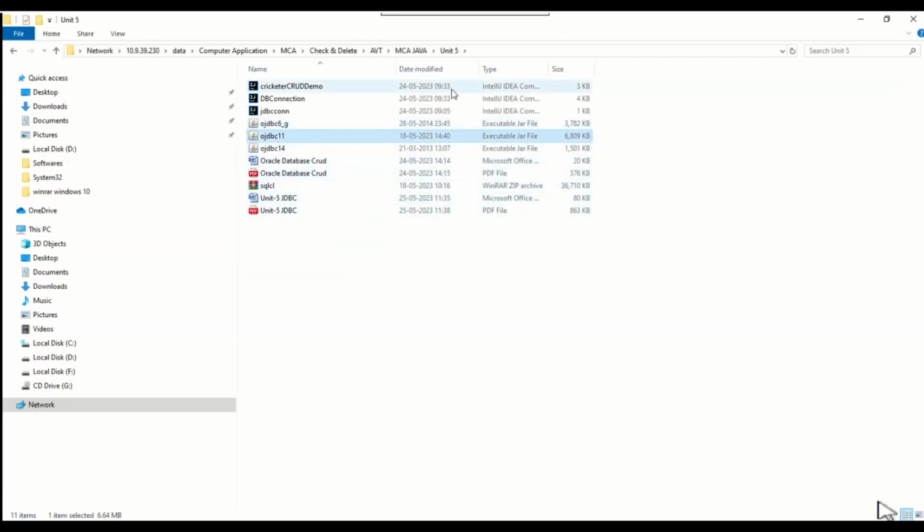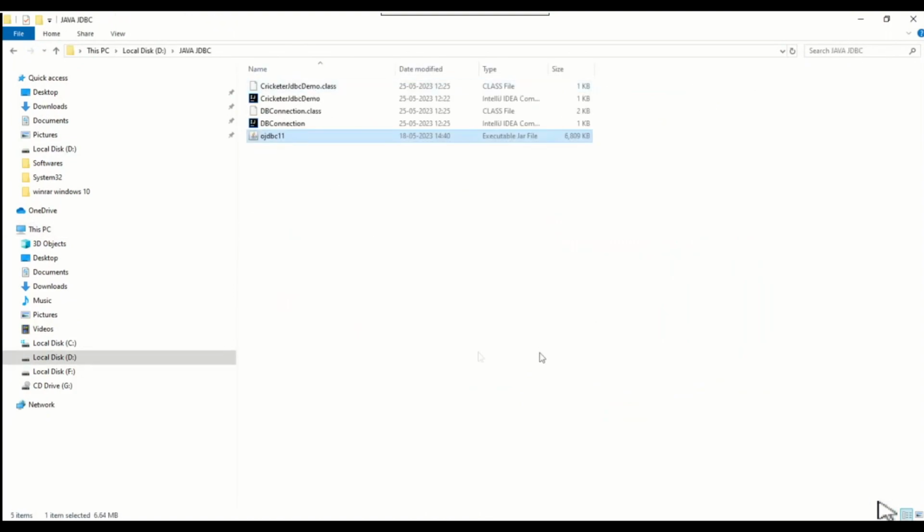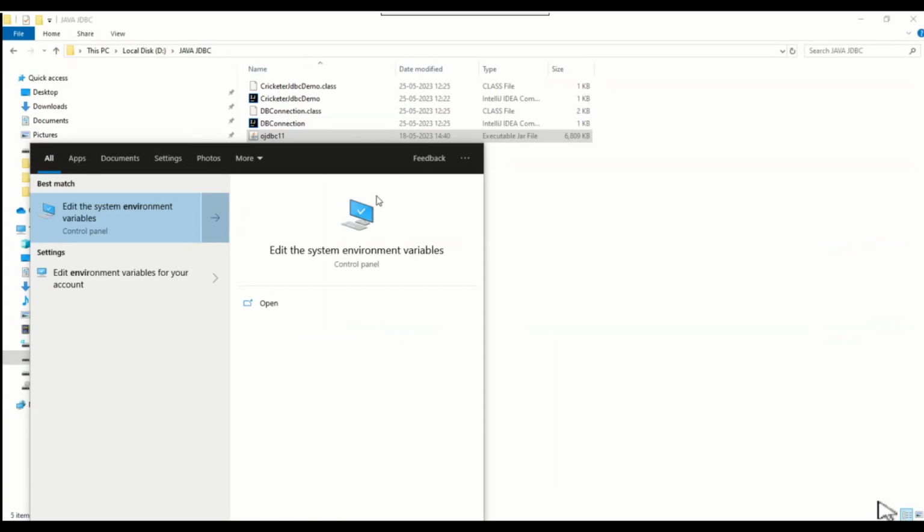OJDBC11 is the executable jar file. I have copied that jar file and pasted it in my project. See what we have done here: we have copied that jar file and pasted it into the Java project. So I am copying this file location and opening the environment variables of the system.